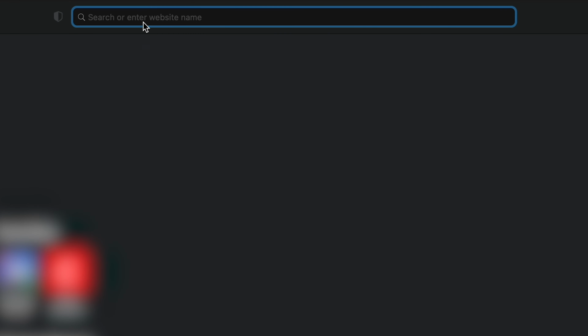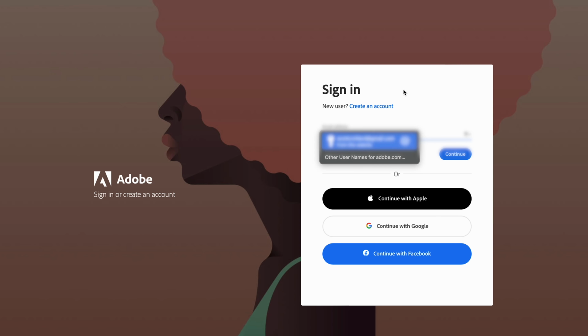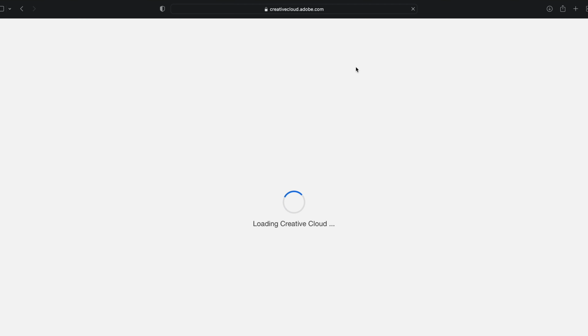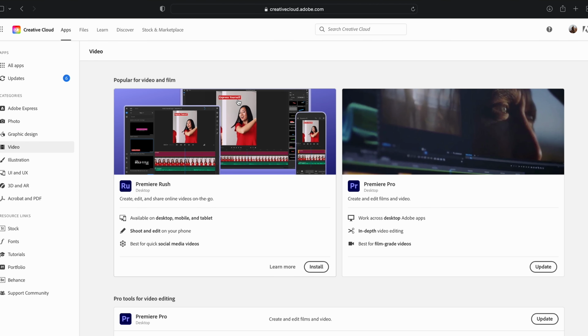So what you're gonna go ahead and do is open up your browser. I'm gonna use Safari for the sake of this video. We're gonna just look up Adobe. It's gonna load in, and then you're gonna need to make an account. I already have one, so I'm gonna log in here. Wow, I haven't done this in a long time. Let's just go to video, or we'll just look up, oh, here we go, download apps.